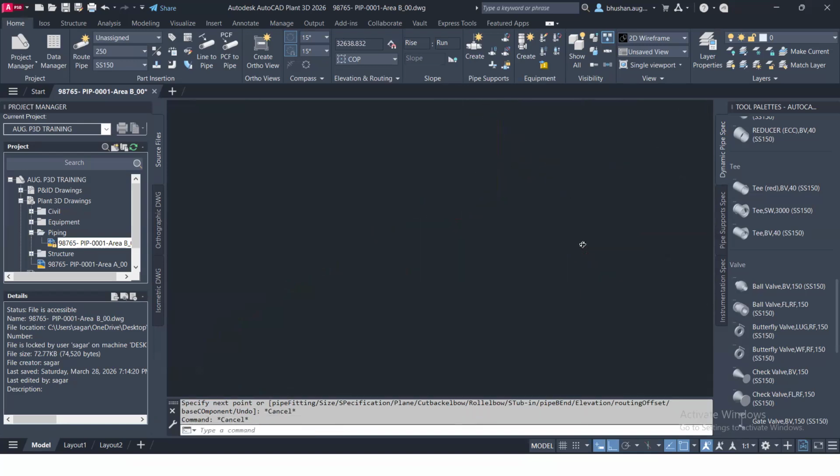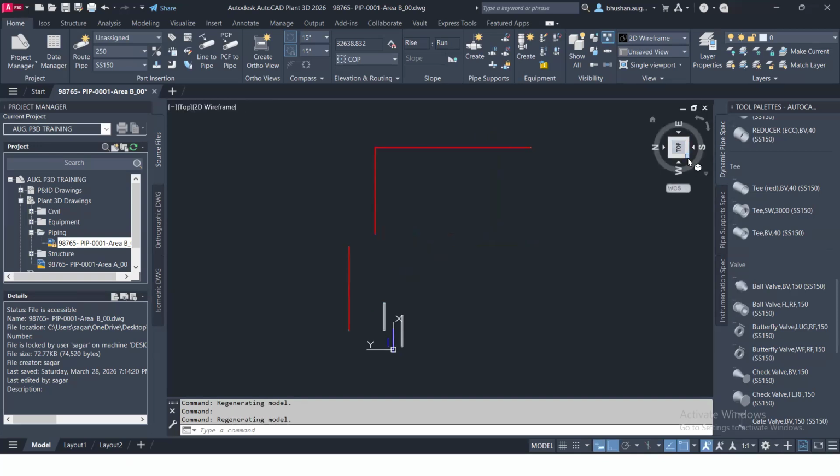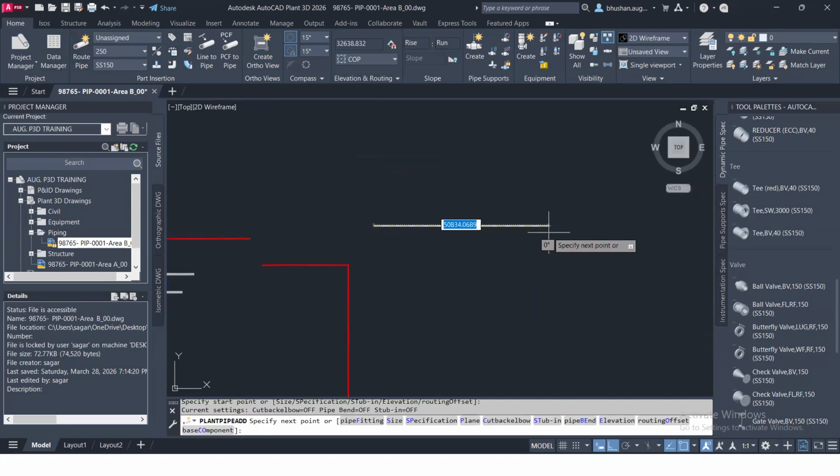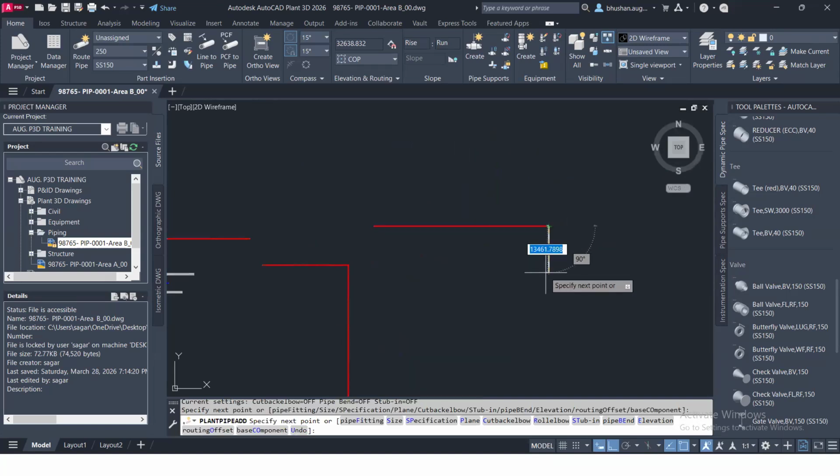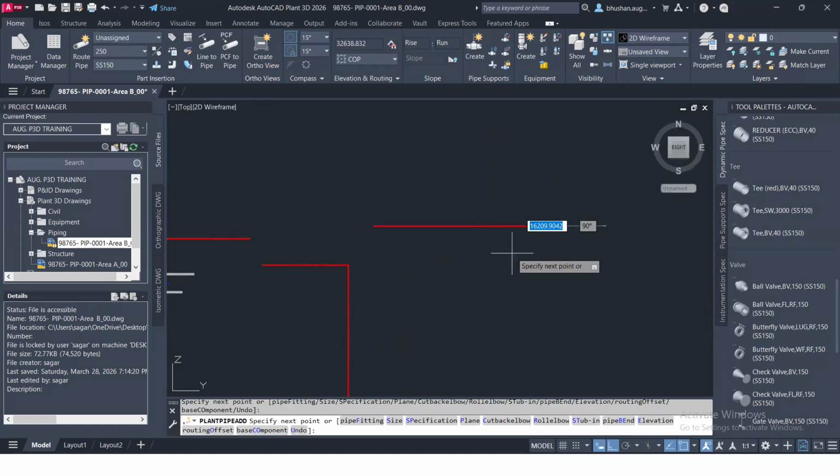Now let's see this pipe in 3D. You can see this is how this pipe has been routed. So to change the plane, you need to press P at the time of doing the routing. Or if you are working in the X and Y coordinate only and you want to change the plane, you can change the elevation, or you can use Control and right click on your mouse and give the elevation.